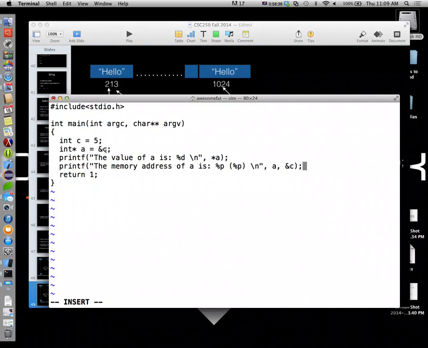Okay, equal to the address of C. Then we print out the value at a, which is going to print out our 5. That is, follow that pointer, go to that memory address and give us the value there.